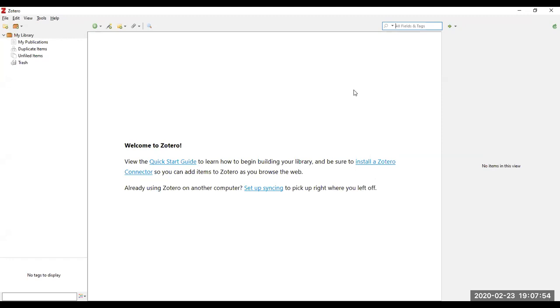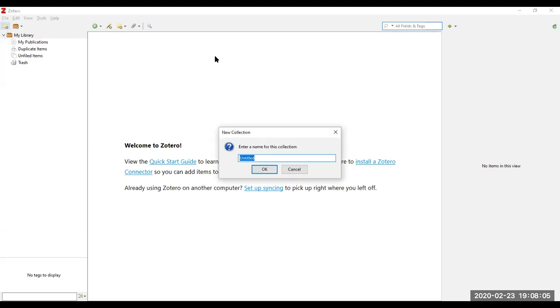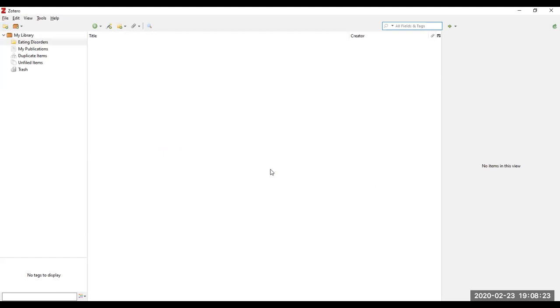So what will happen with Zotero is that you can do a lot of different things at this point with it. Zotero calls its folders collections. So if I click on New Collection, I can actually start creating folders or collections for different research projects that I happen to be working on. So I'm just going to make up one just for the heck of it. I'm doing a research paper on eating disorders.